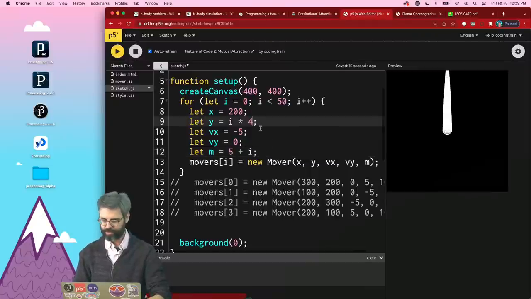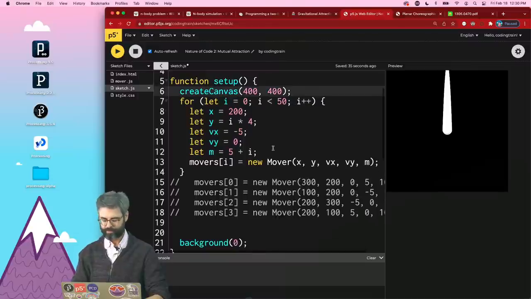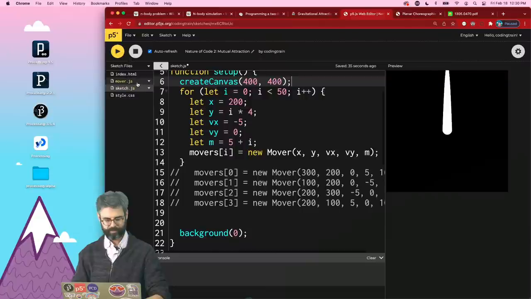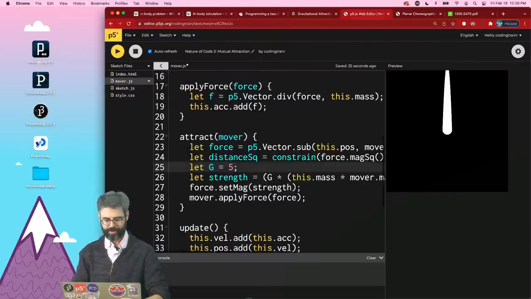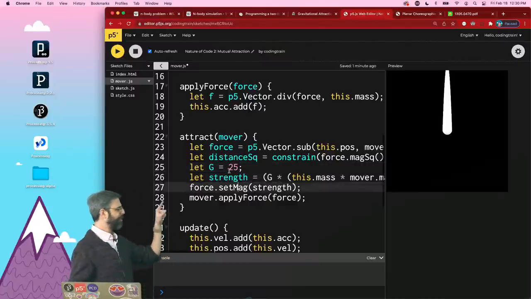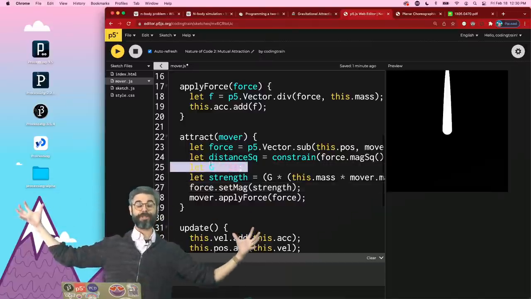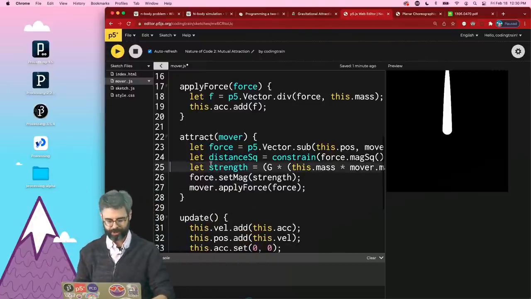I times four. Yes, that's what I want to do. Okay, I times, let's see. That's fine. Oh, I made that so high. Let's make this a global variable. I'm going to make g a global variable so I can fine tune it a bit more easily. It's really just one variable to increase the overall strength or weakness of the gravitational attraction forces.